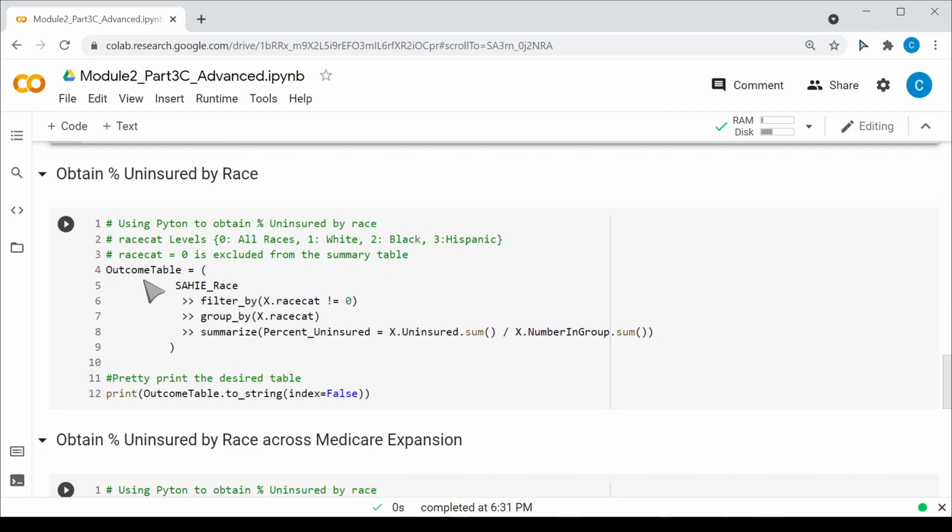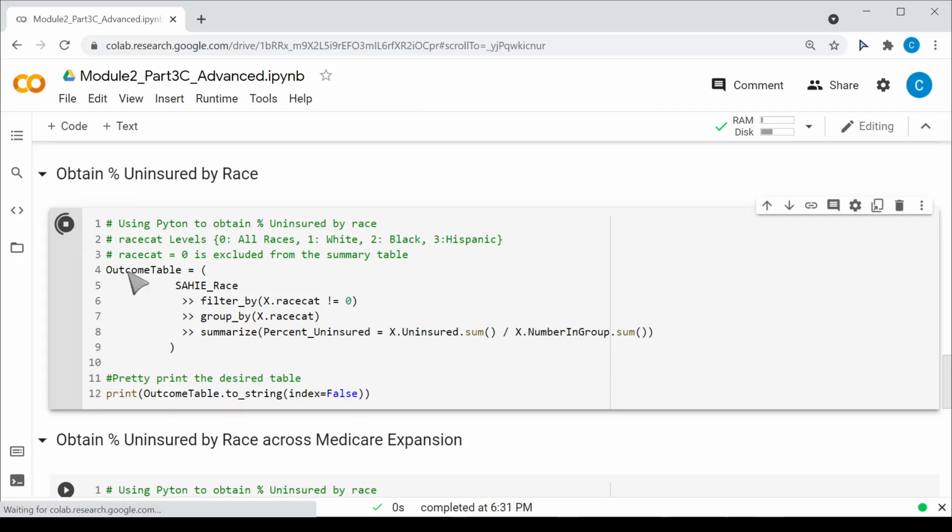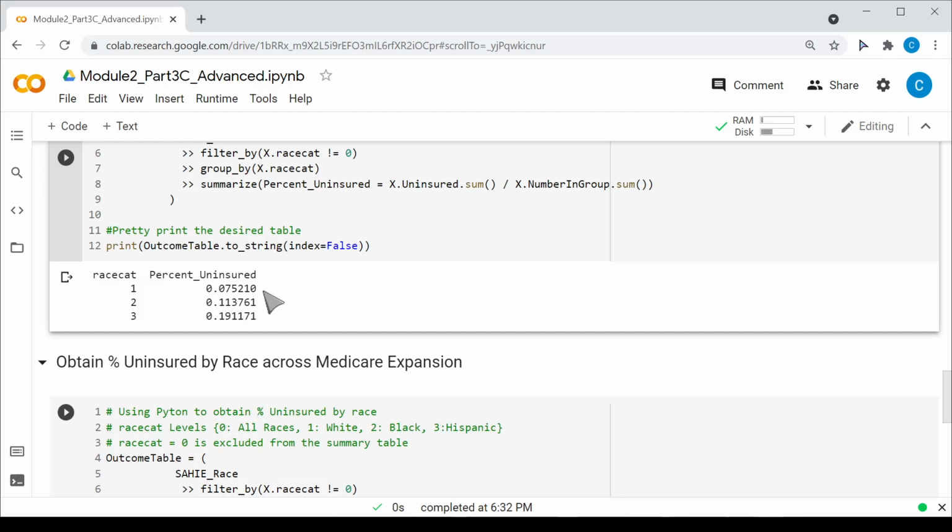And here's the code that we're going to be using to get the percent uninsured by race. First thing I'm going to do is filter out the 0 race category, because that is all races, and I would like to do this just for races 1, 2, and 3, so white, black, and Hispanic there. I'm going to do a group by here by race category, so that'll allow me to obtain my summaries for each race. And then my summarize statement is simply the sum of the uninsured divided by the sum of number and group. Let's go ahead and look at that output, and this is what we get here.